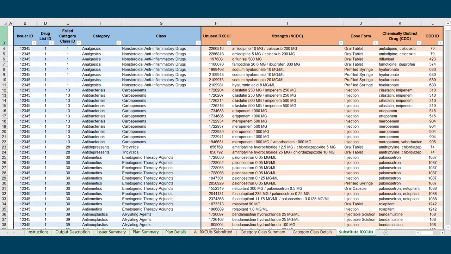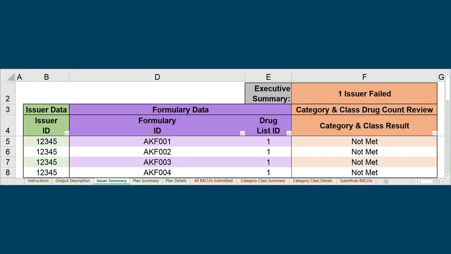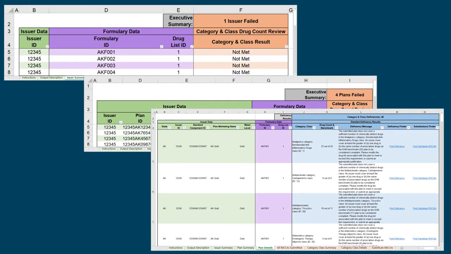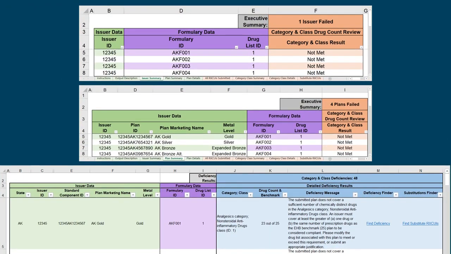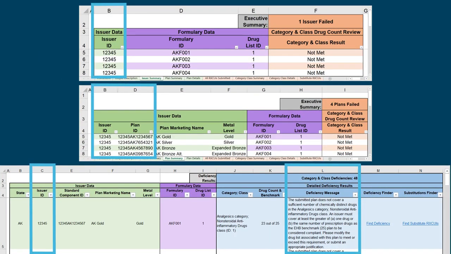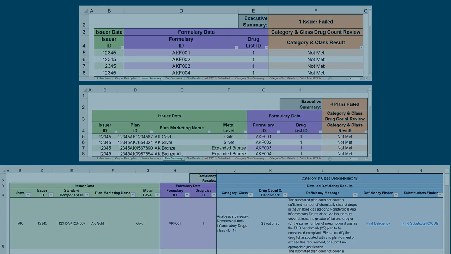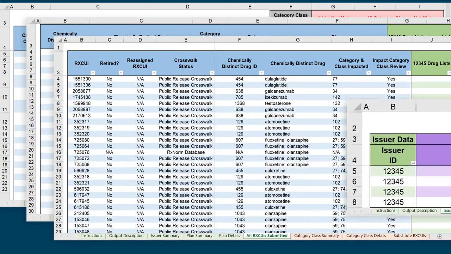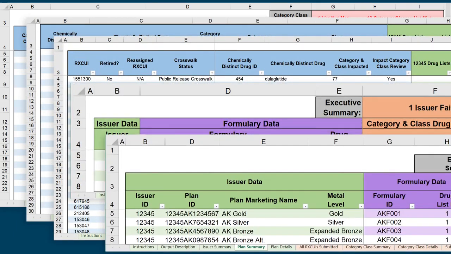The Drug Count tool will also populate an Issuer Summary tab. If you imported data from the Master Review tool, you will also see the Plan Summary and Plan Details tabs. These tabs are based on the results of the Drug Count review and will display review results at the Issuer, Plan, and Correction level. Using the information provided in the Summary and Detail tabs, you can identify where RxQEs can be added to meet the EHB benchmark counts for the categories and classes that did not meet the review requirements.